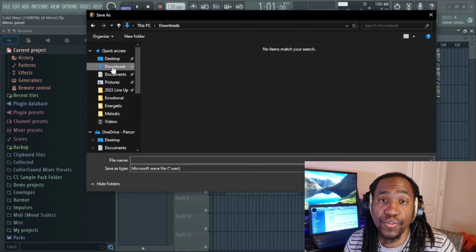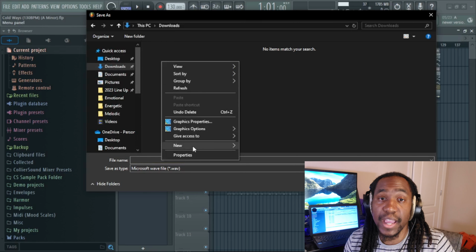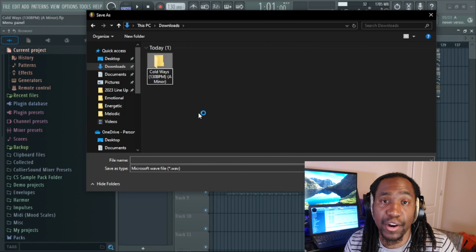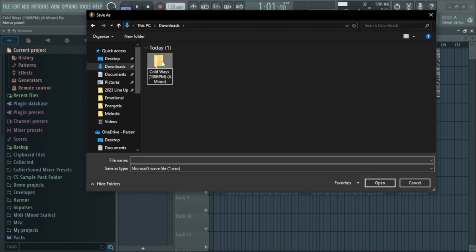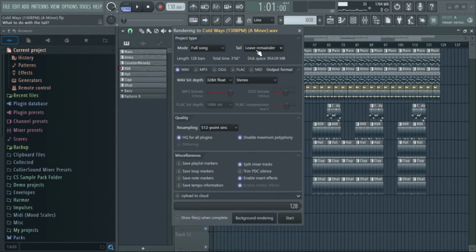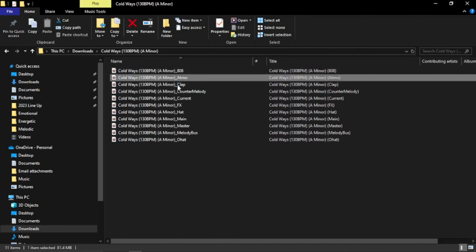Now create a new folder in the location that you want. I usually hit Ctrl X to copy the title, then I hit Ctrl V to title the folder the same thing. I usually just name the folder and the stems the title of the track. Once you click save, make sure to go through the settings to make sure they're exactly what you want. To stem out your track, click Split Mixer Tracks, then hit Start. And now in this folder, you'll get all the stems to your track.